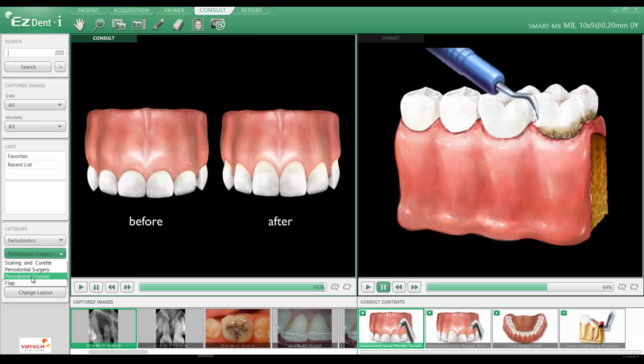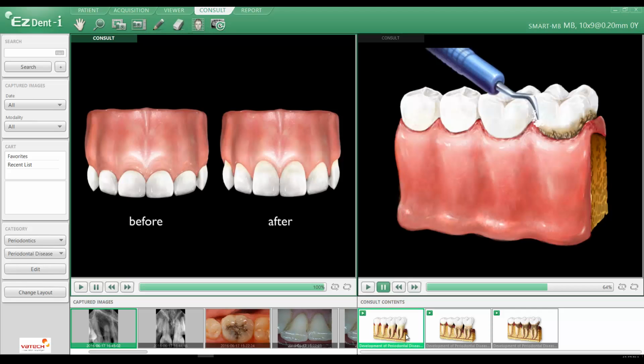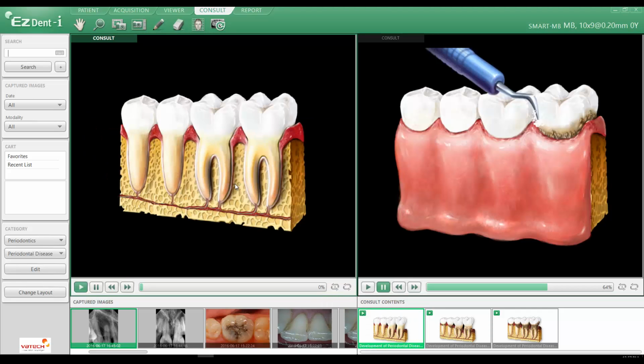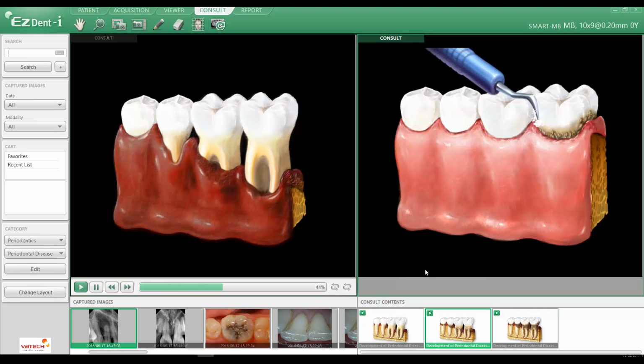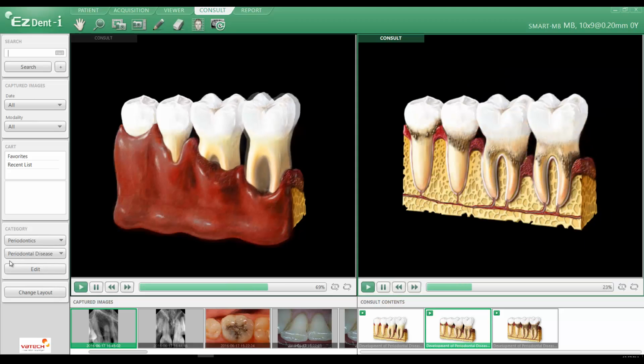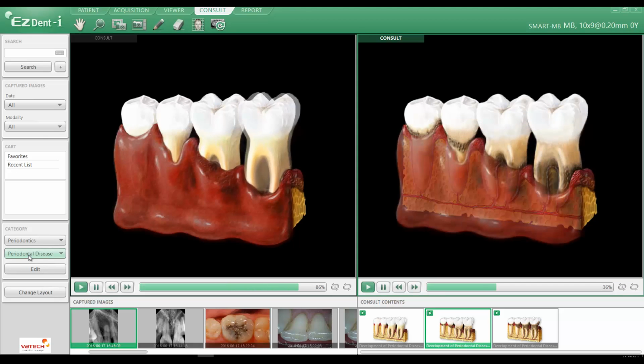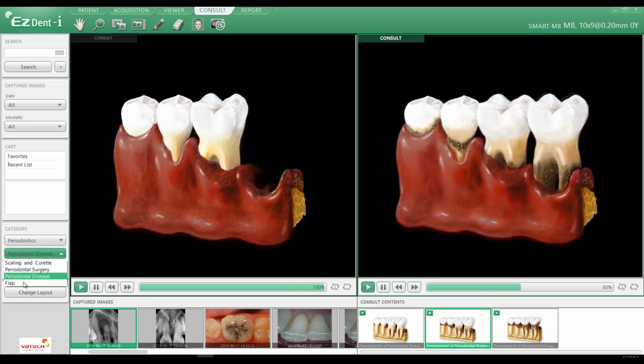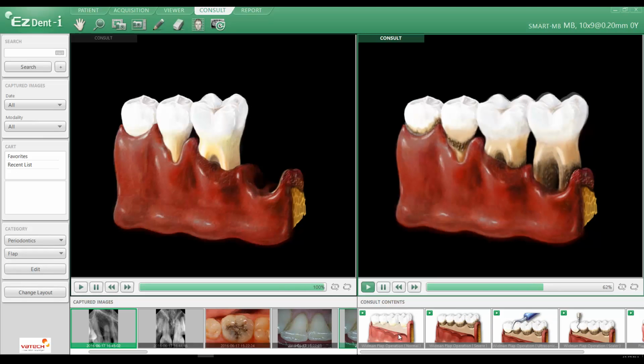Moving on to the next one, looking at periodontal disease. Left click, drag the video into place for that as well. And the video will play automatically. Left click and drag into the second window, again to either watch concurrently or watch these videos back to back. Moving down to the last category of flap under periodontics, left click and drag the video into place.